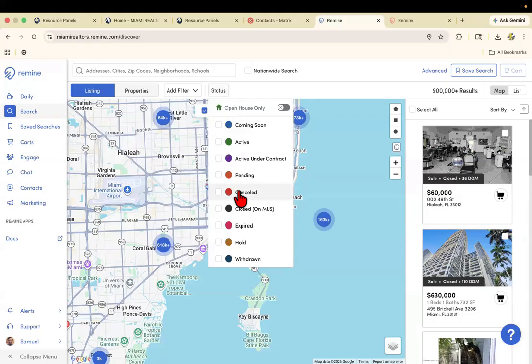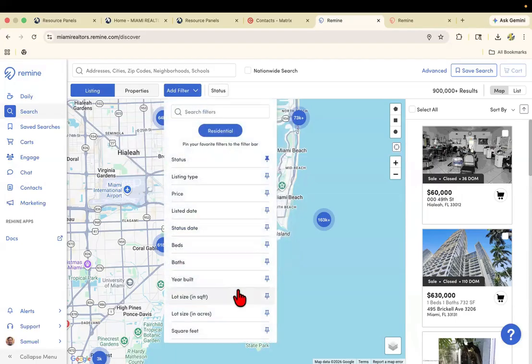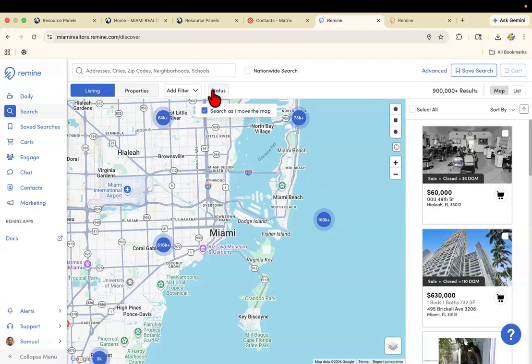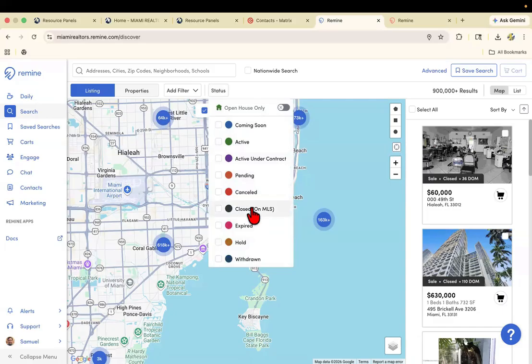If I'm using maybe the Remine system to look for anything under contract to help me with a CMA that I'm doing when I'm working with a buyer or a seller, or if I want to track canceled listings, as well as anything that's sold outside of the MLS, there's a button here called off market under properties that we're going to go through in just a little bit. But here under status, I do have the ability to find anything that has closed inside of the MLS, anything that was listed with a listing agent.